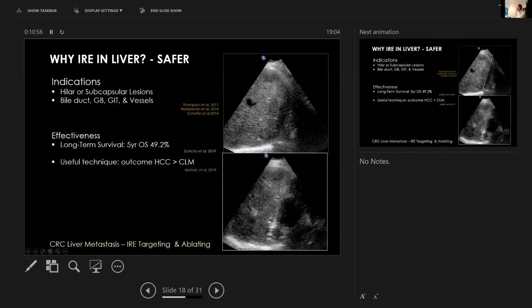And there have already been published papers showing the effectiveness and long-term survival using IRE for liver metastasis, in the region of 49% overall survival. And others have shown the technique to be useful and more effective in hepatocellular carcinoma compared to colorectal liver metastasis. Now, the only thing I would say about the IRE is it is quite difficult to actually see the needle as we approach the target. And that's largely because the stem of the needle is much thinner. So you only recognize it by two dots.